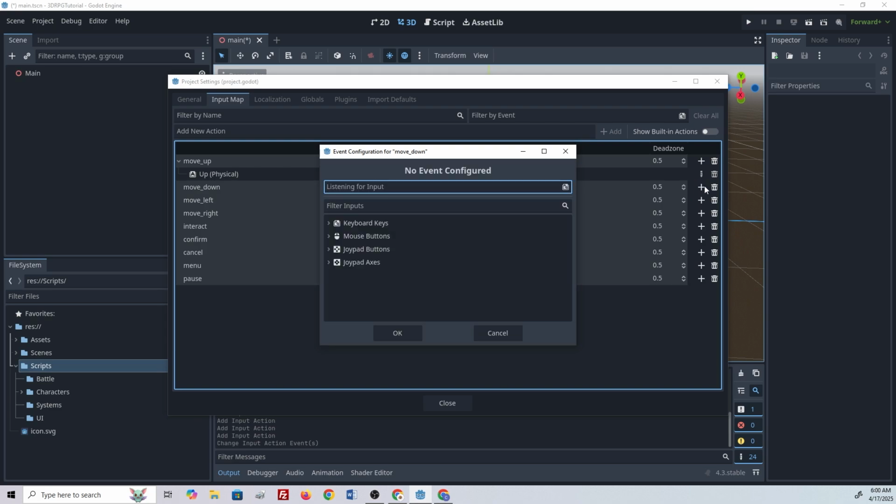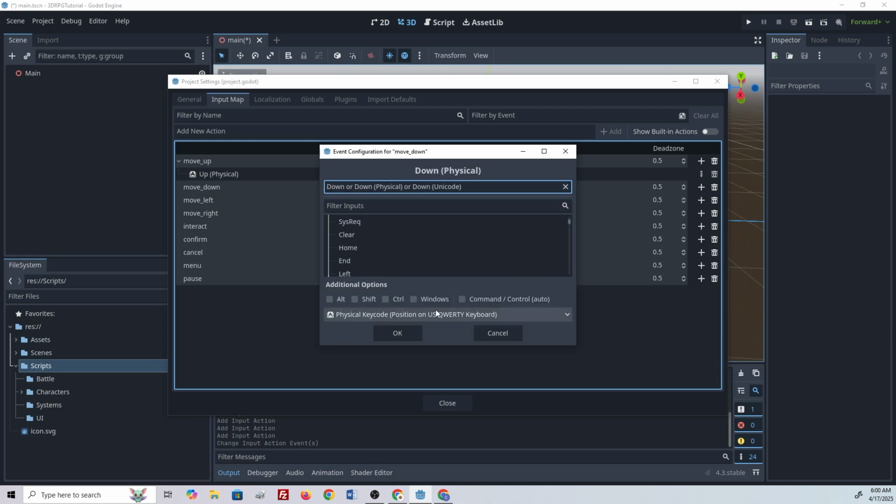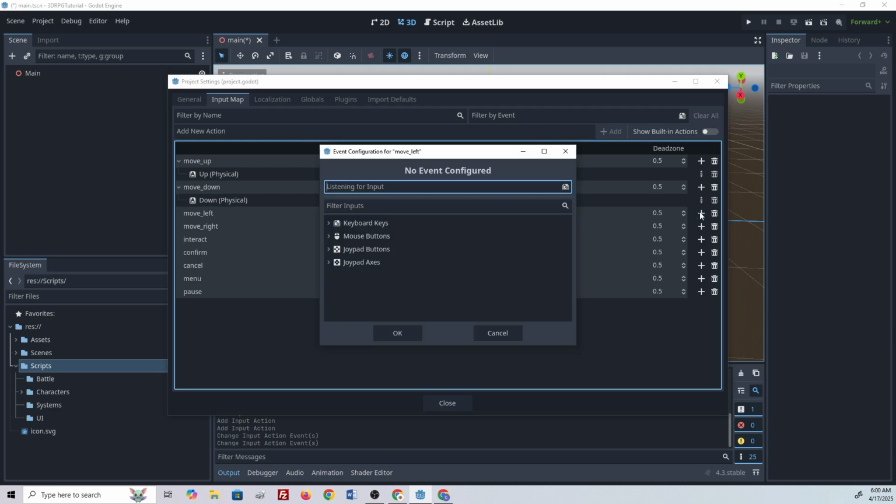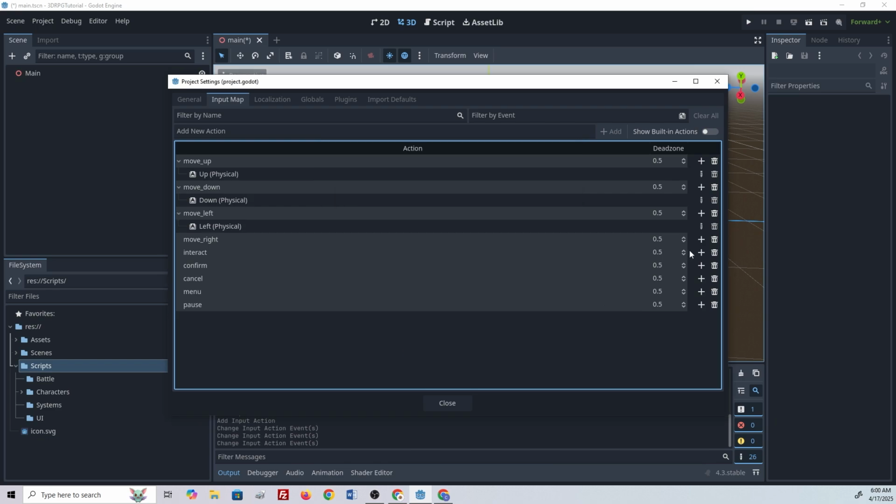And then for down, we're going to go ahead and press the down arrow. For left, the left arrow. For right, the right arrow.